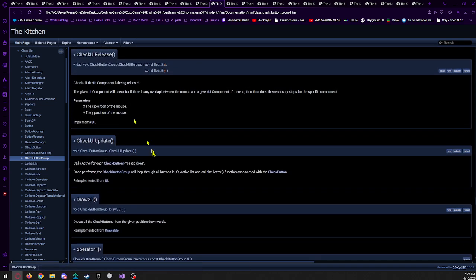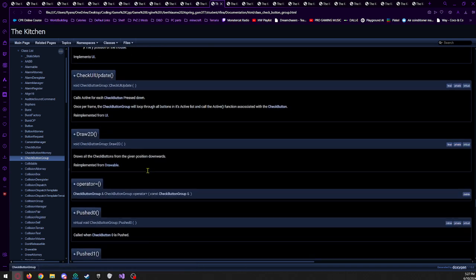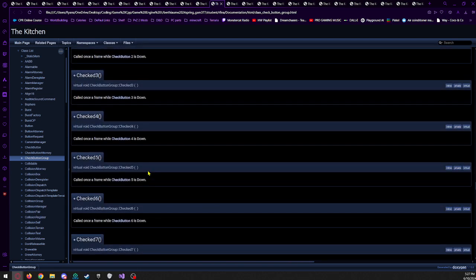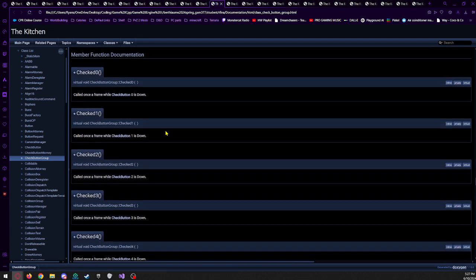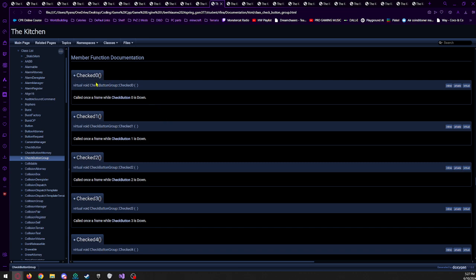During the update call, anything that is considered in the active list will have their associated check call. So since check button 1 was just pushed, it will call checked 1 every frame. Since check 0 was just released, this will no longer be called.